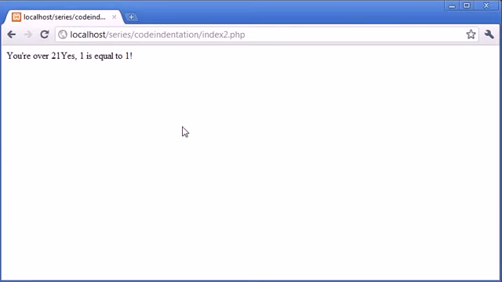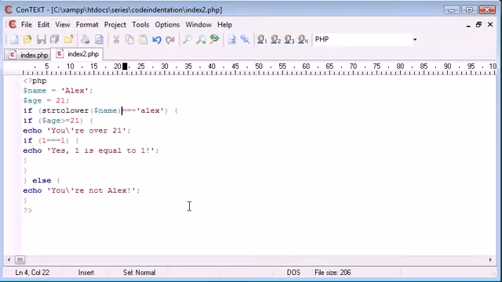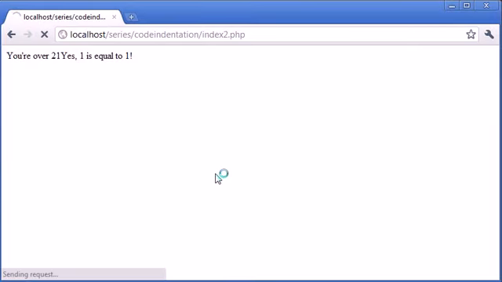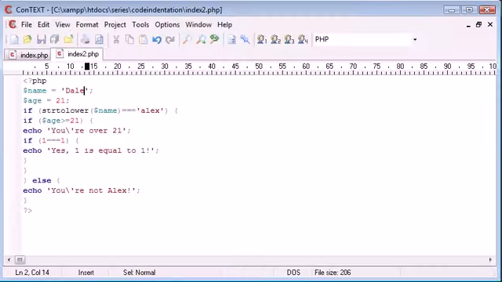It says you're over 21, yes, 1 is equal to 1. So let's go back to our code and see why. If the string name to lower, blah, blah, blah, it doesn't really matter what the code looks like, is equal to Alex, then echo this part of the code, otherwise say you're not Alex. So if we change this name here to say Dale, and we refresh, it says you're not Alex. So the code works, that's essentially all we need to know for now.